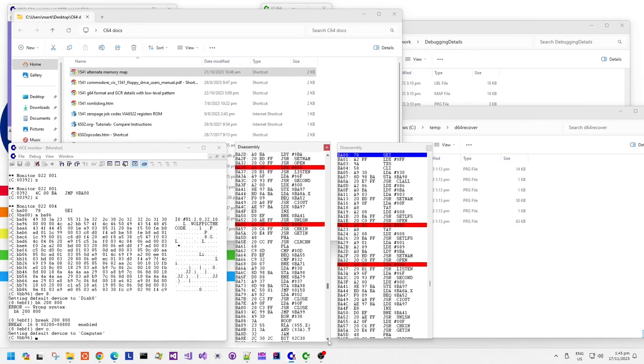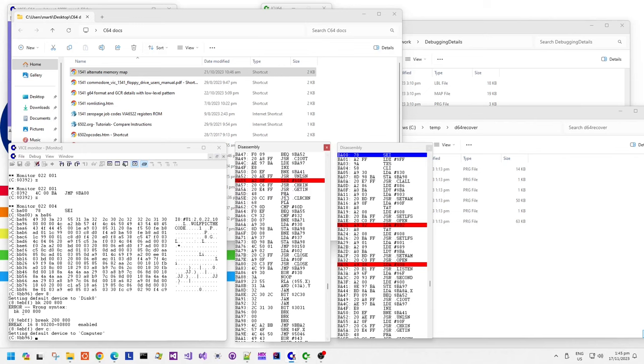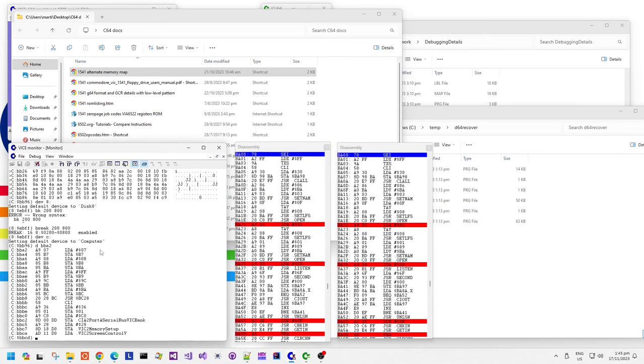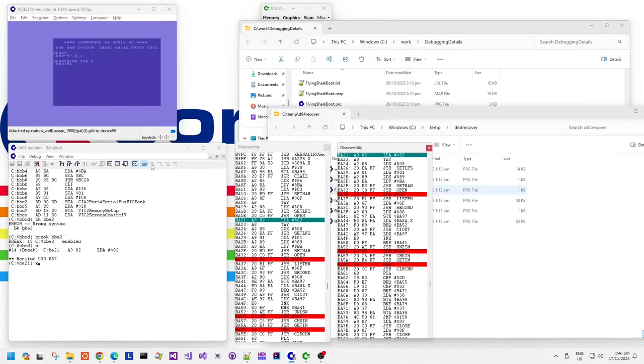So I'm going to put a little breakpoint here too, on the push accumulator PHA instruction here. So that looks like it's storing the value which is returned by the drive. Does two closes, because it did two opens previously. Intriguing way of doing it.